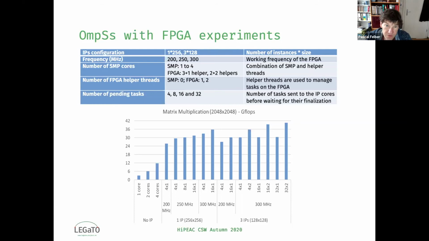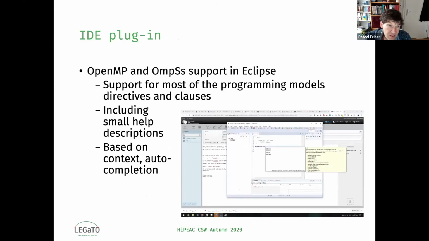Then, in terms of productivity, in terms of ease of development, we have developed a plugin for the popular Eclipse IDE. It supports OpenMP and OMS directly within Eclipse. It provides support for most of the programming model directives and flows. It also has some help files, and it supports context, auto-completion, and the usual stuff. This has been developed as part of LEGaTO, and it's provided together with LEGaTO.